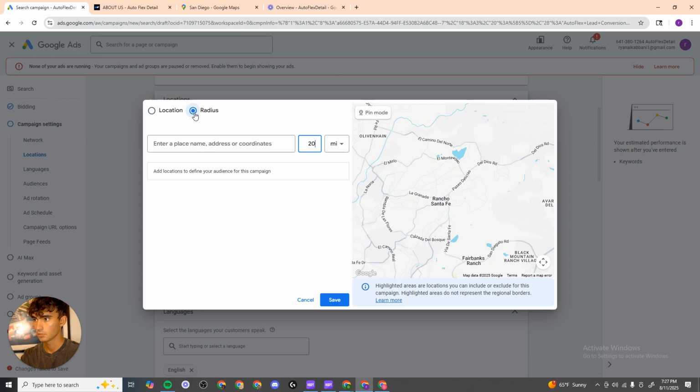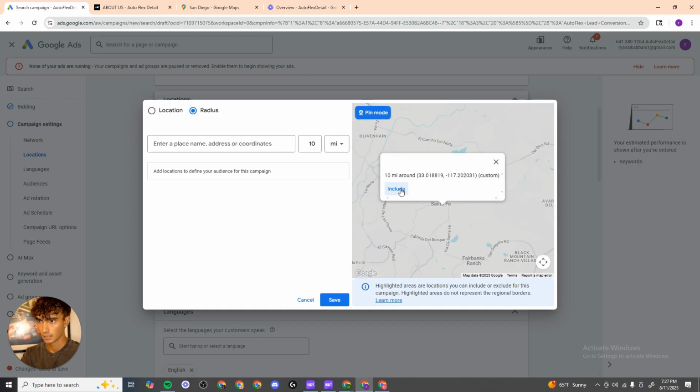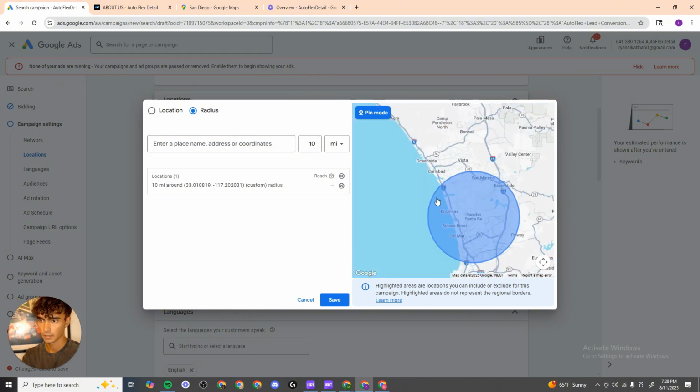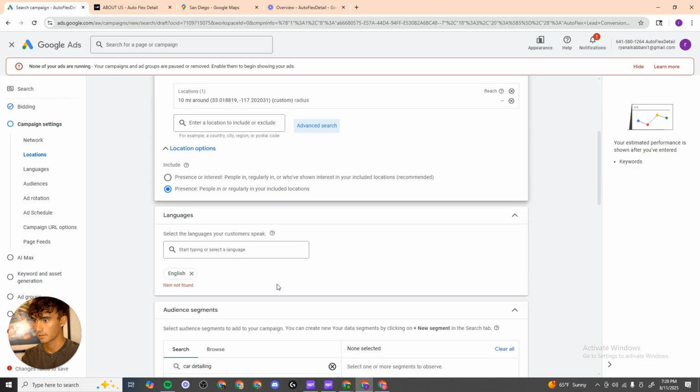And then you want to do radius rather than location. I always try to keep it in between 10 to 20 miles. In Ryan's case, since this is a smaller area, we're going to do 10 miles. And then we're going to drop the pin in the middle of the area he wants to target. As you can see, it's going to target that area as well as a 10-mile radius around it. Click save, and then we'll move on.